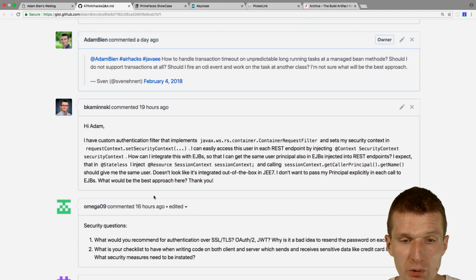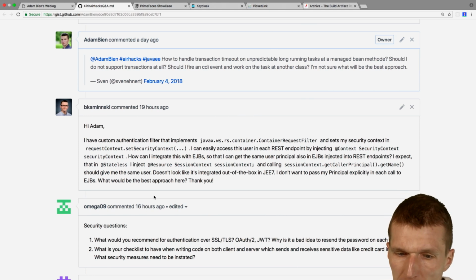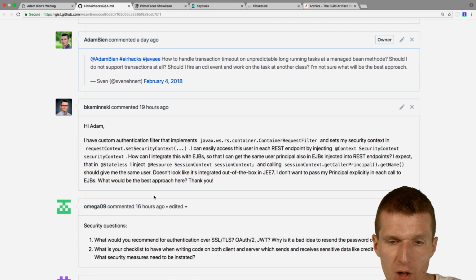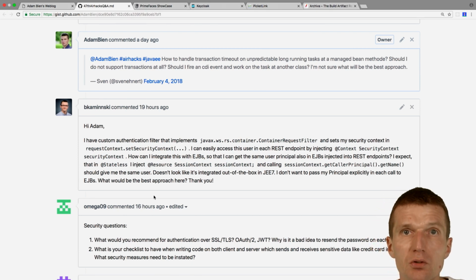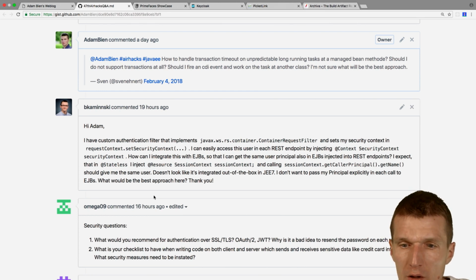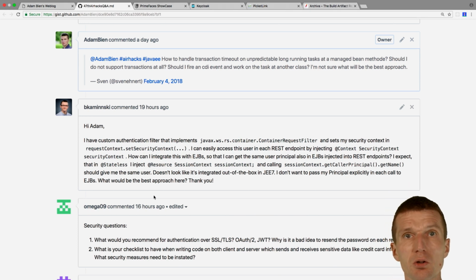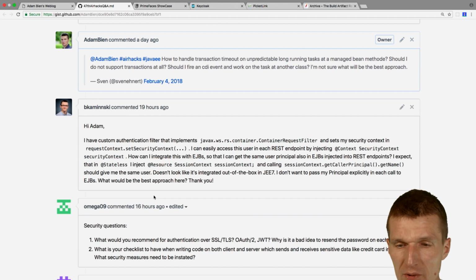Then I got a question on Twitter, and this was how to handle transaction timeout on unpredictable long-running tasks at managed bean methods. So, should I not support transactions at all? Should I fire a CDI event and work on the task in another class? I'm not sure what would be the best approach. So, I mean, if you have unpredictable long-running tasks, forget transactions, you cannot block everything for 2 hours. It already means you cannot wait for that. Just imagine you have a user interface and you will have to wait 2 hours until something happens. So it just cannot be.